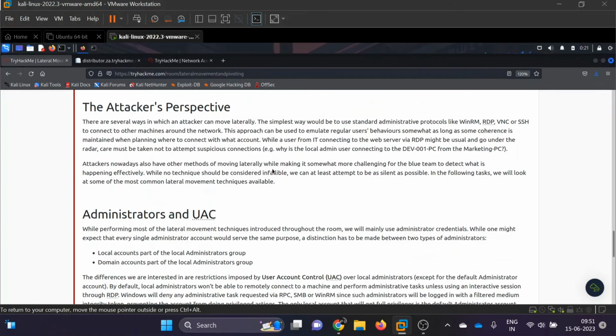I think you can go through that. From the attacker's perspective, there are several ways in which an attacker can move laterally. The simplest way would be to use standard administrative protocols like WinRM, RDP, VNC, or SSH to connect to other machines around the network. This approach can be used to emulate regular users' behavior, as long as some coherence is maintained when planning where to connect with what account. While a user from IT connecting to a web server by RDP might go under the radar, care must be taken not to attempt suspicious connections. For example, why is a local admin user connecting to this particular PC from that marketing PC?